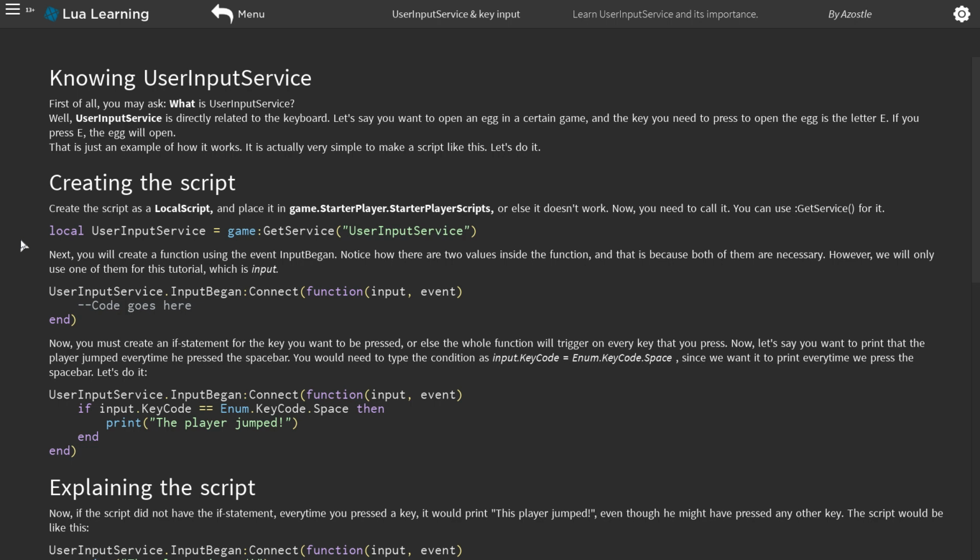So, let's do it. Creating the script. Create the script as a local script and place it in game.StarterPlayer.StarterPlayerScripts, or else it doesn't work. Now you need to call it. You can use get service blank for it. Local user input service, all that, whatever that file right there says. I'm not even going to try.